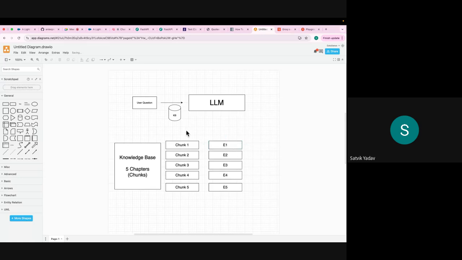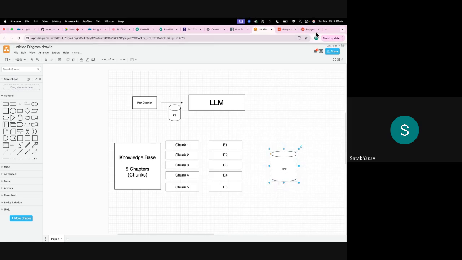Now you need to store it somewhere. These embeddings need to be stored somewhere. And to store embeddings, there is a type of database called a vector database. This is the vector database. A vector database is not like a SQL database you would have seen. Like I will show you.